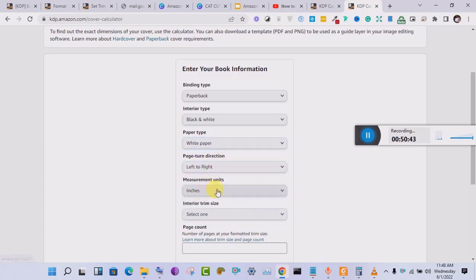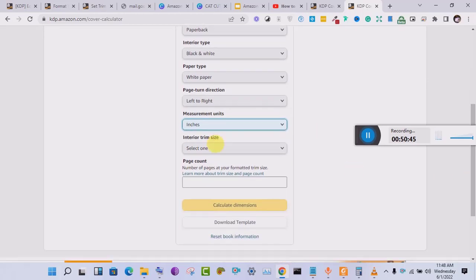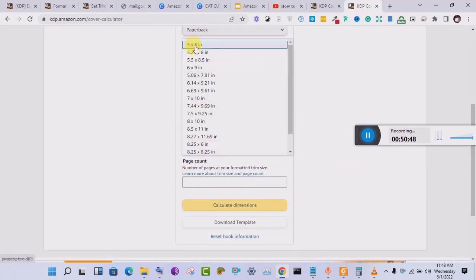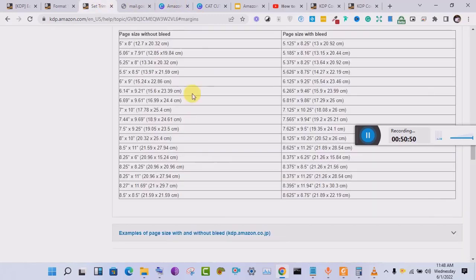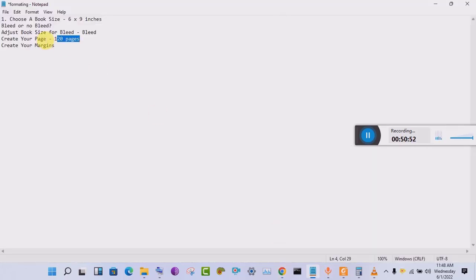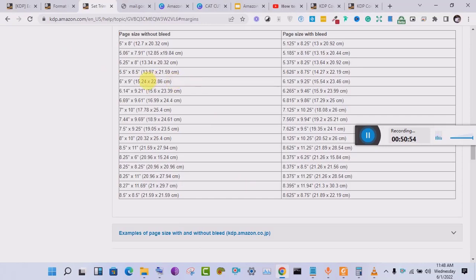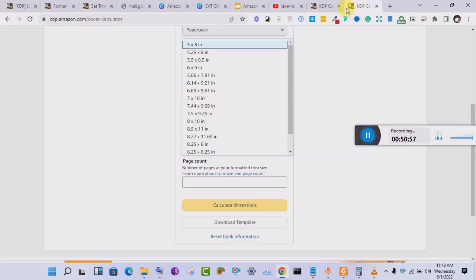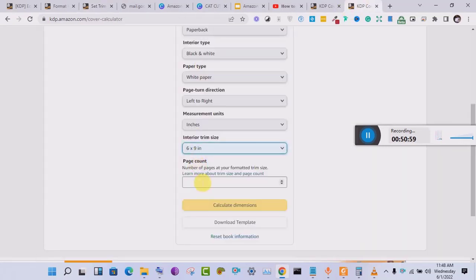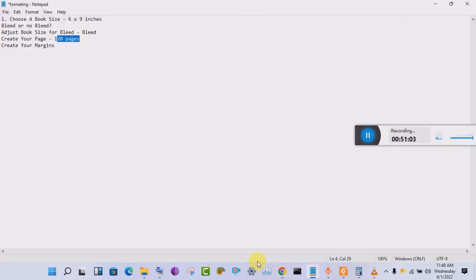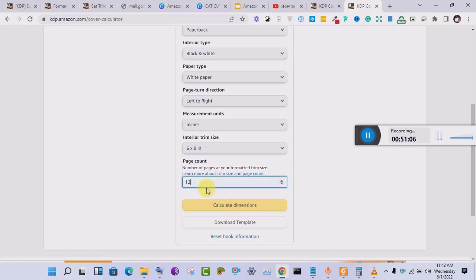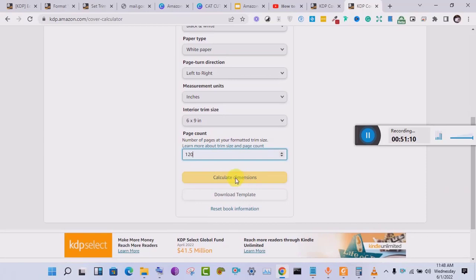The inches, that's the measurement units we have been using. The interior size, like I said, you decide the size from here, which is the first thing you must decide. Okay, so your interior is 6x9, which is what we will be using. So select that. Then page count 120. Of course, we've decided that right from the beginning, 120 pages. So just type it in. Then now you can either download it or calculate it, but I'm going to do the two.